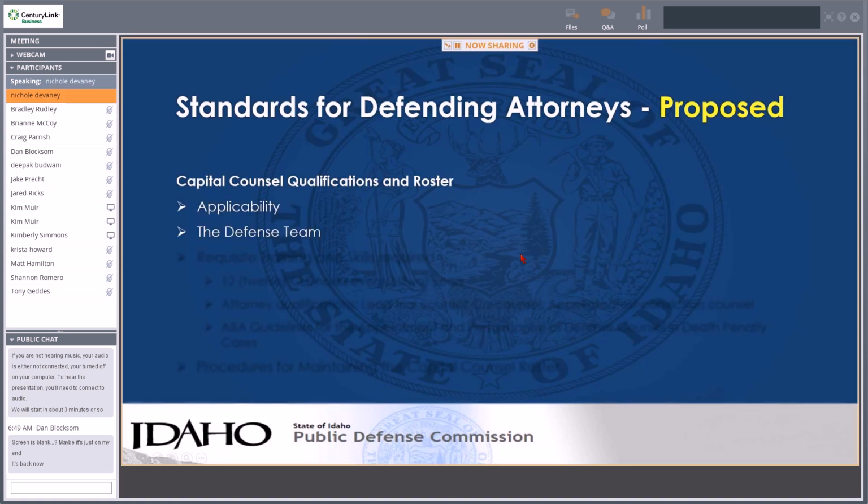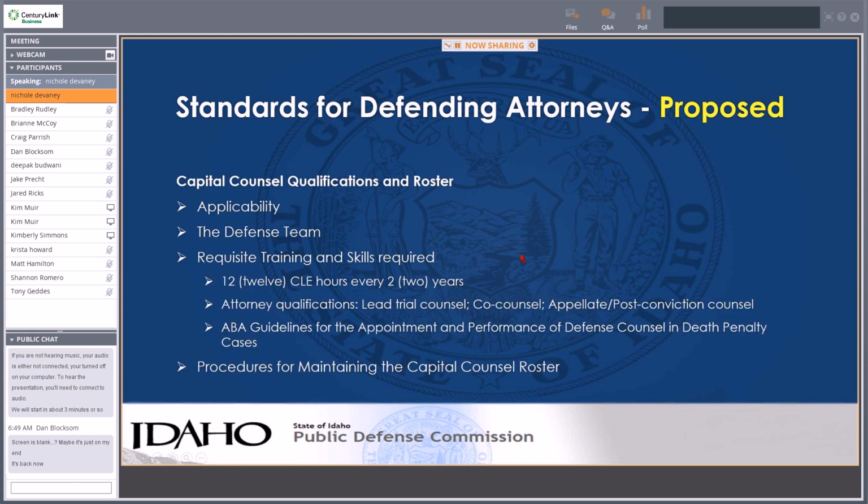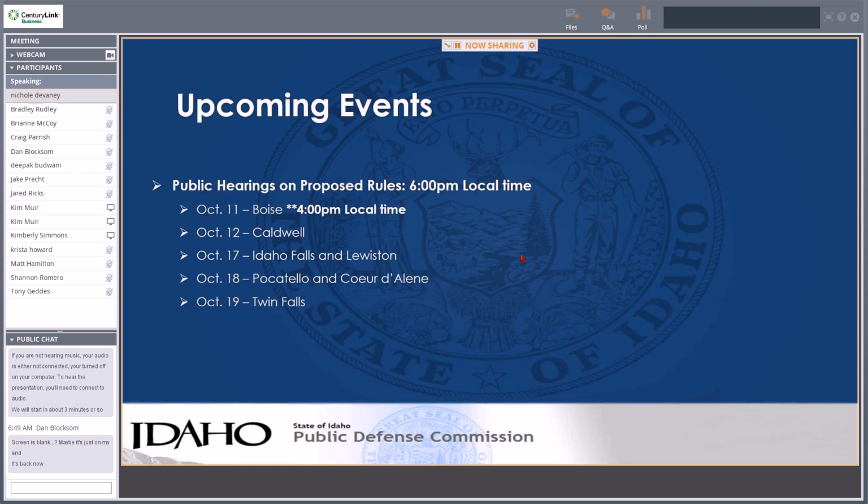That is the capital counsel qualifications and roster proposed standard. This is sort of a summary here. There must be a defense team, the training and skills that are required, and then we talked about the maintenance of the capital counsel roster.